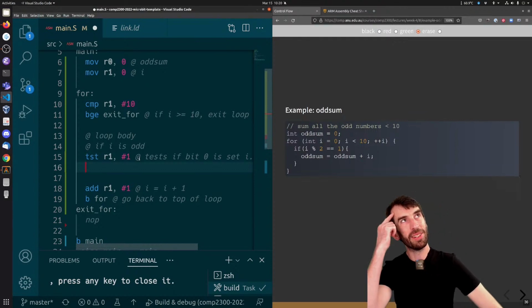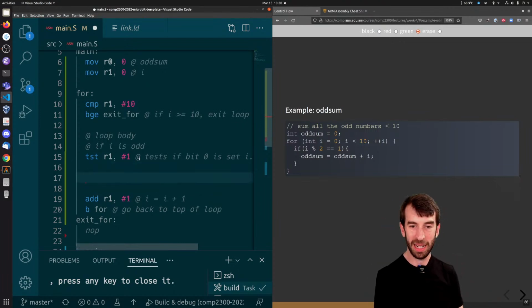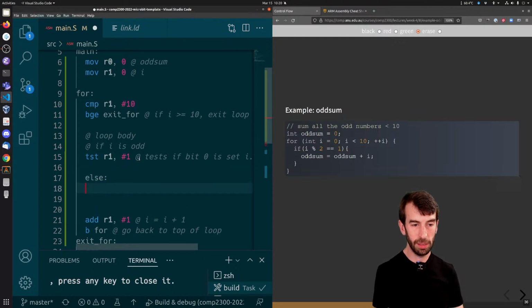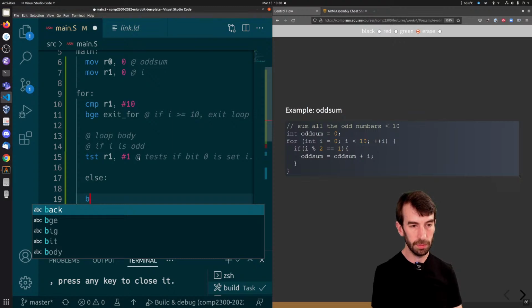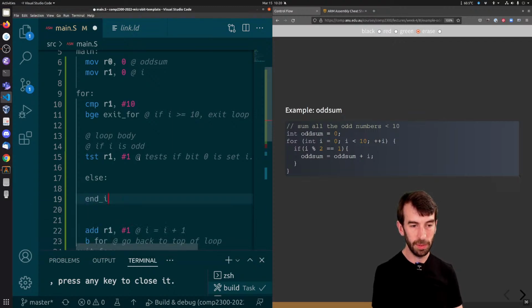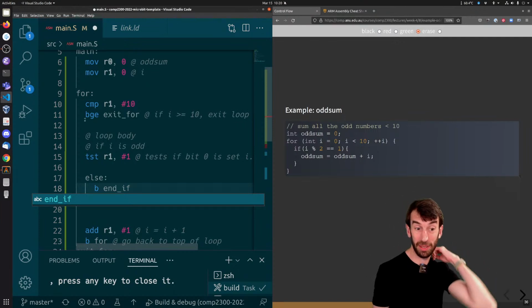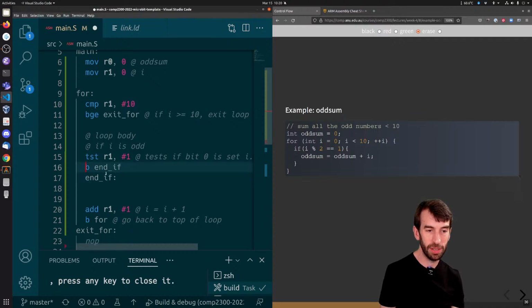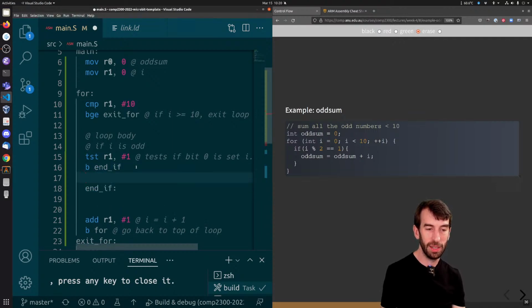Now I have to think about the condition codes I want. I'm going to have my then and my else. So my else is nothing. My else just escapes the if test. So I'm actually not going to need a label for that. I can just do my test and escape.